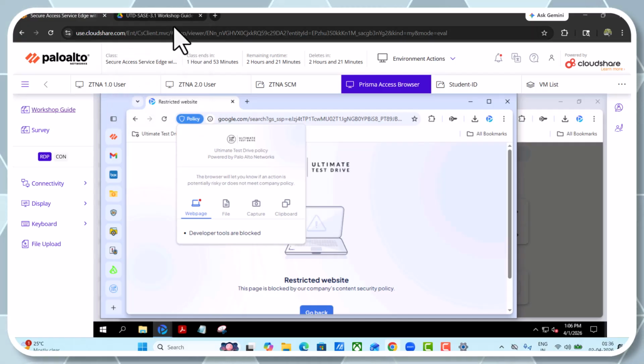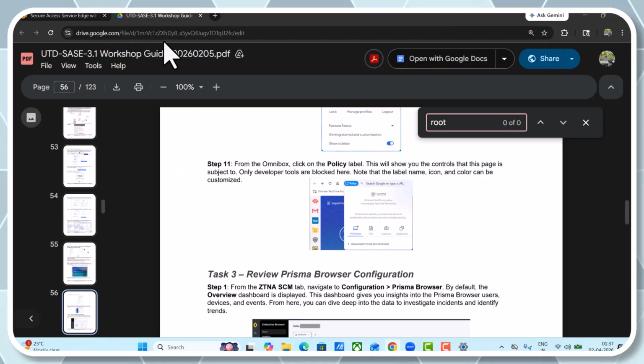If developer tools are blocked, how will the L1 and L2 teams do the troubleshooting? This is an important thing in Prisma browser. For example, some user is browsing something and it is getting blocked. You want to do initial L1 level troubleshooting, and your developer tools are blocked. How can you do troubleshooting? I don't think this is a good feature from Palo Alto.